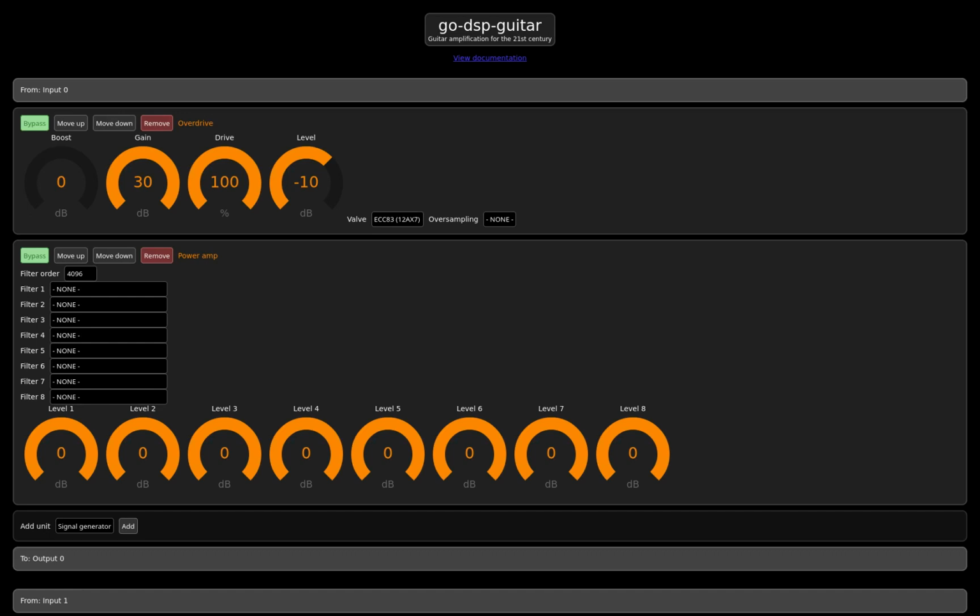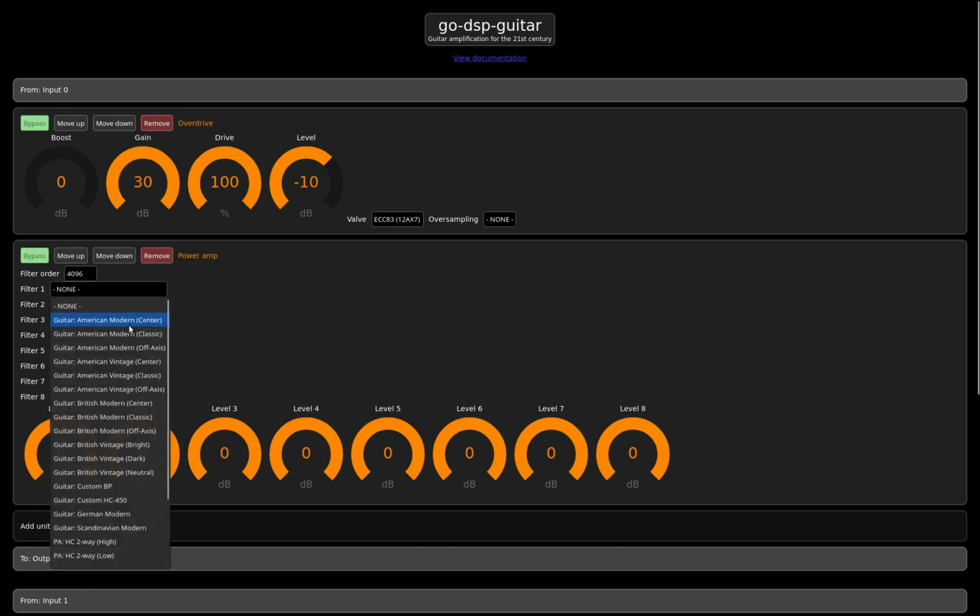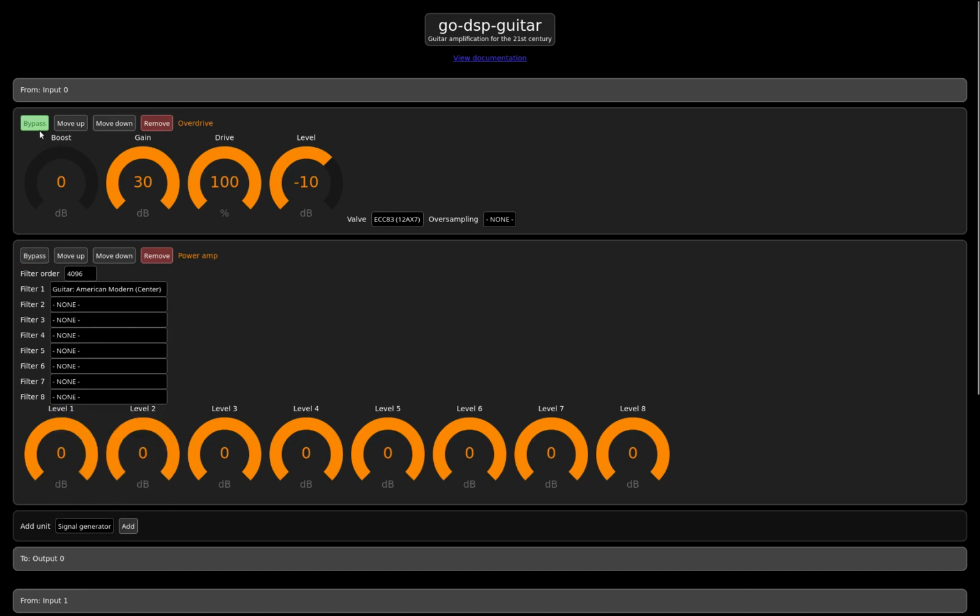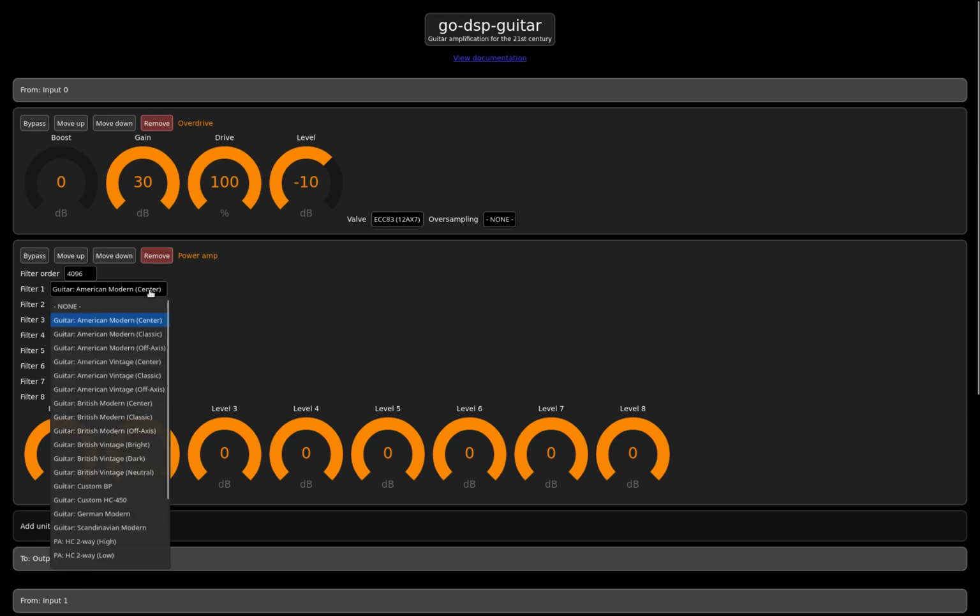So let me just try it. Something like. Yeah, so something like that. And now let's put the power amplifier into some mode, enable it, and enable the overdrive unit. And now I can just play the same thing again, like. Okay, and that way you can hear how the power amplifier is sounding.